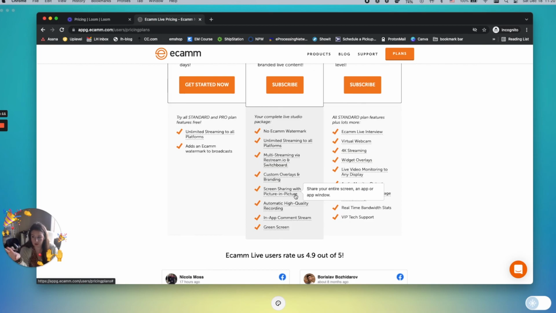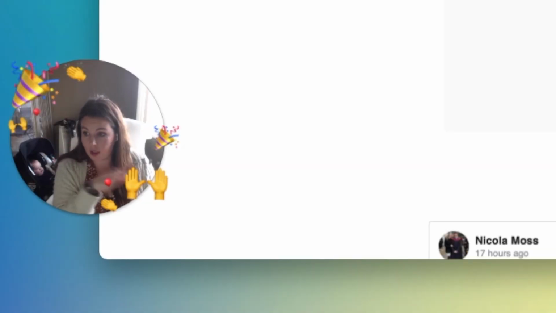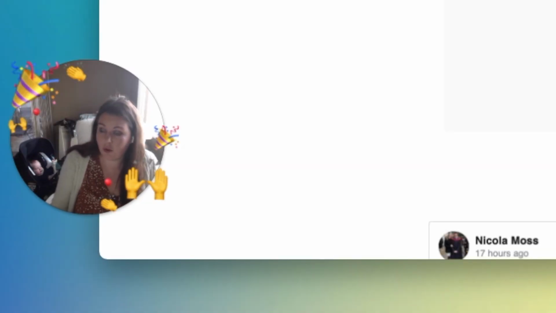Recording your screen and having your face in a circle like this is called picture in picture. So if you see picture in picture anywhere on screen recording stuff, that's what that means. Again, this app is called Loom and it's super easy to use and it's great. Now it has all these other functions that I didn't even know it had.